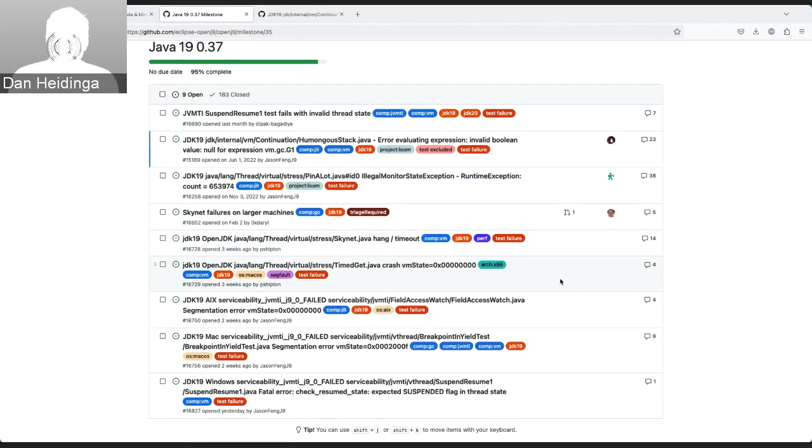Timed get.java crash? That one is macOS specific. I haven't had time to look deeper into it yet. The field access watch segfault? An update on this? The one on AIX, yeah. Jimmy hasn't had a chance to look at that one yet. He posted an update this morning, but I asked him to give us an update on that soon, if he could.